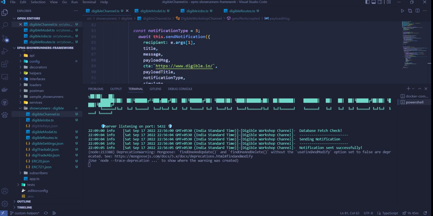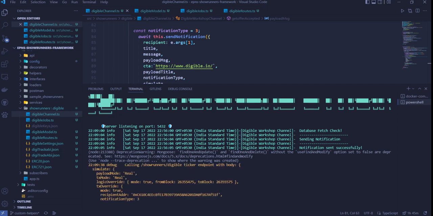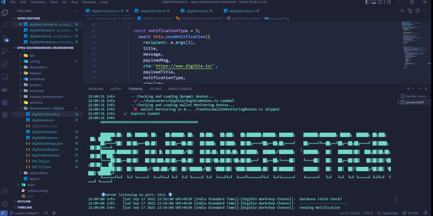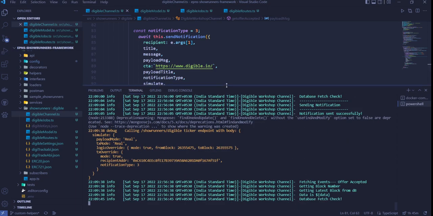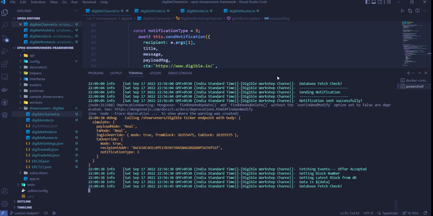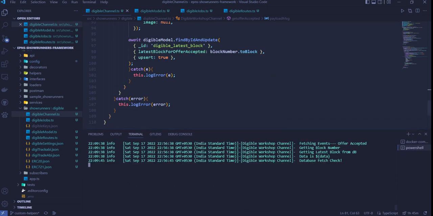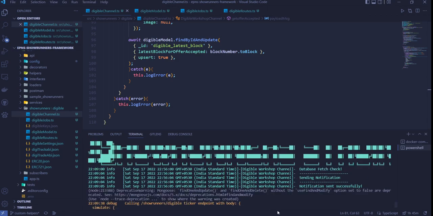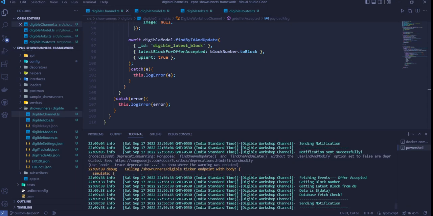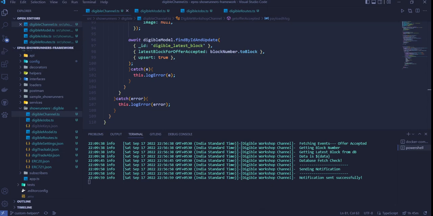So I'll get this inbox. I'll get this copied. I'm not showing you the information that I'm putting in the Postman because I'm sharing the private key. Send here. And I hope this sends the notification. I have sent the notification successfully and I hope I receive that here.